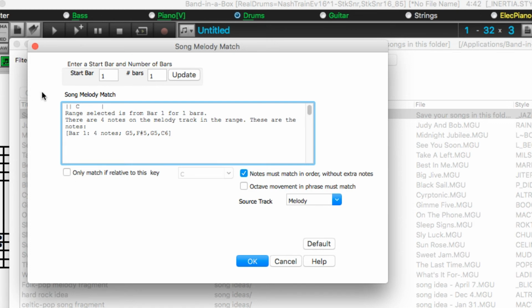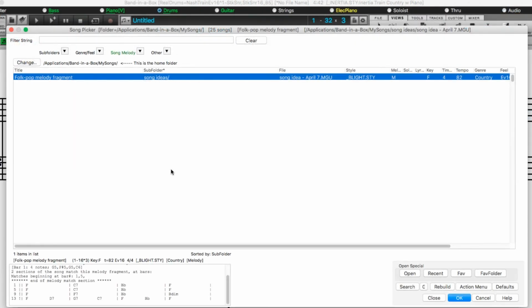I don't want to match the key because, as I've said, I don't remember that. I do want the notes to be in order because I do remember that. But the octave doesn't matter. And I entered this on the melody track in that little sample. So it looks like it's found a song for me, just called Folk Pop Melody Fragment.